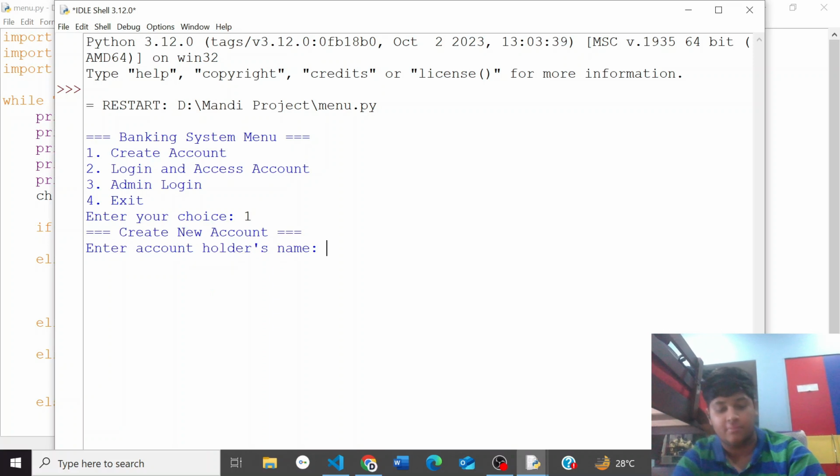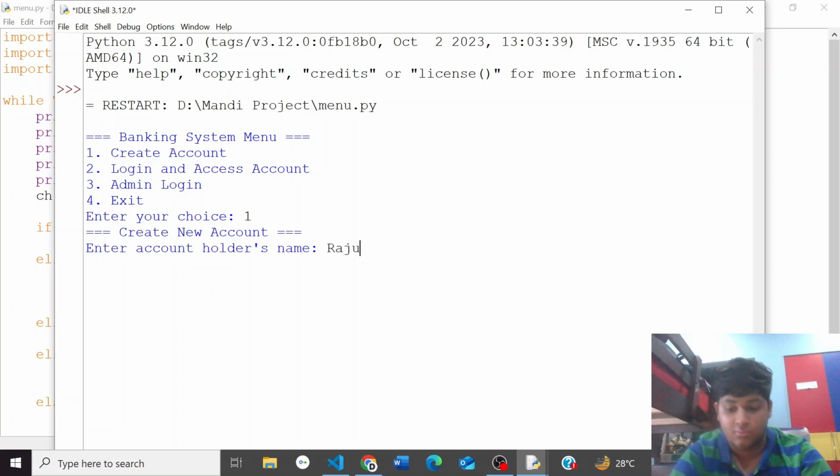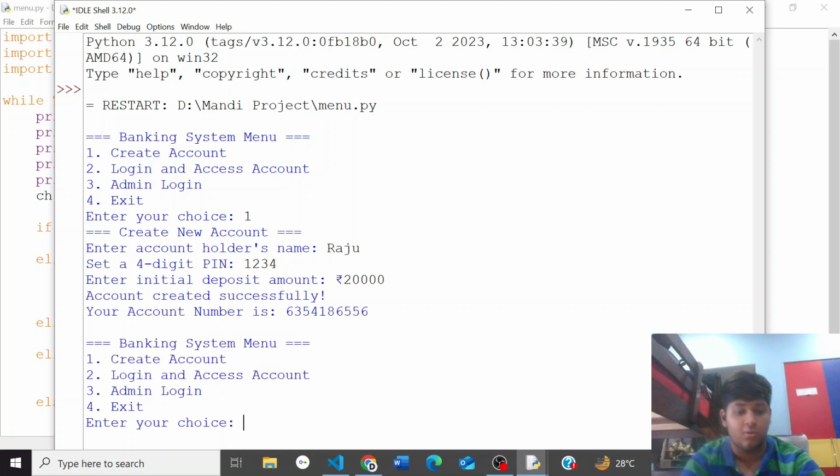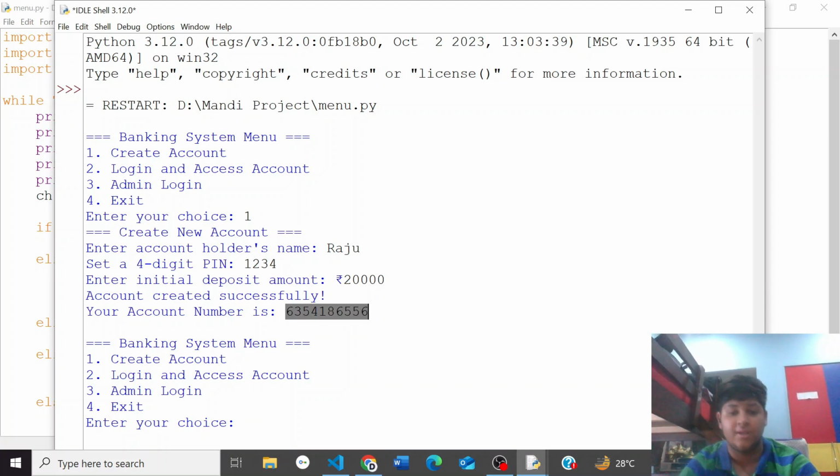Let's say my name is Rajat. I'll have to set a 4-digit pin, so I'll put 1, 2, 3, 4. Then I have to put the initial deposit amount, let's say 20,000. All right, so now our account is created successfully, and the new account number is 63541865556. What this does is it randomly generates an account number for you using the random function.